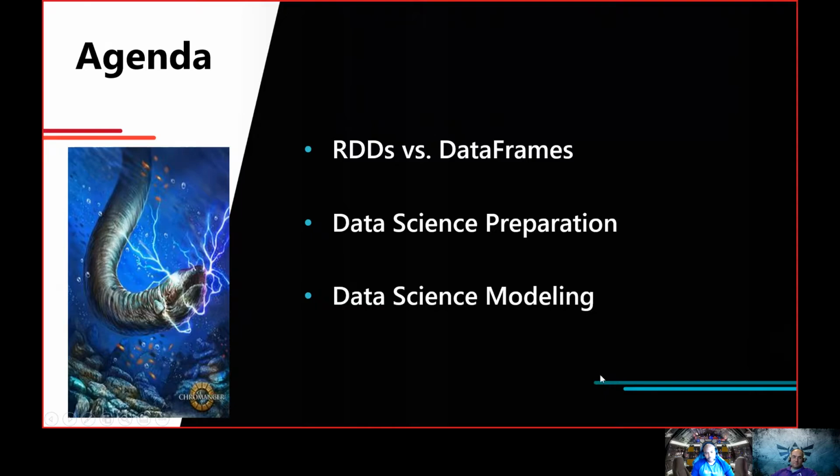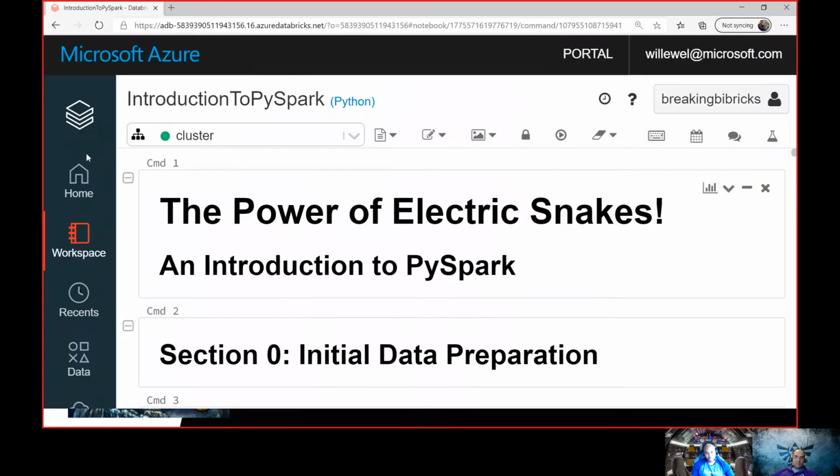Oops. Computer's running a little slow. There we go.